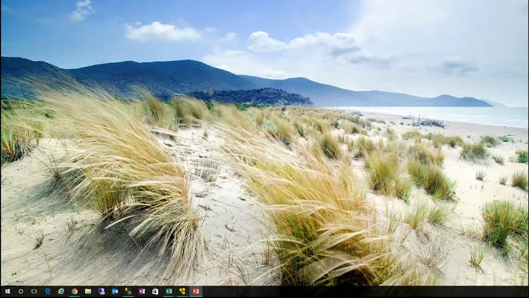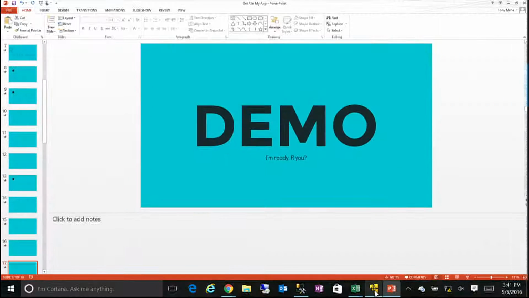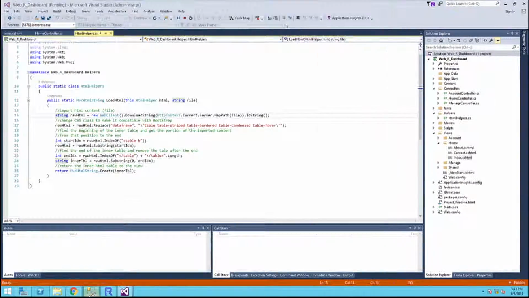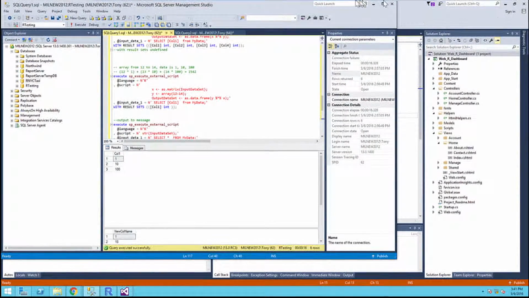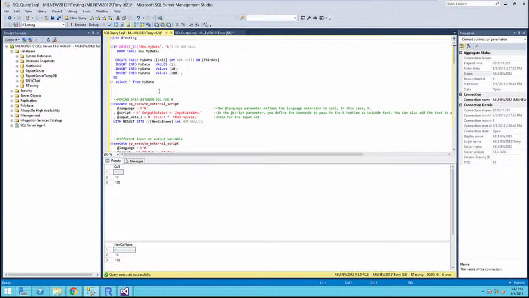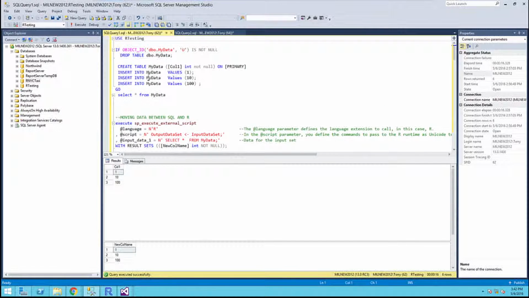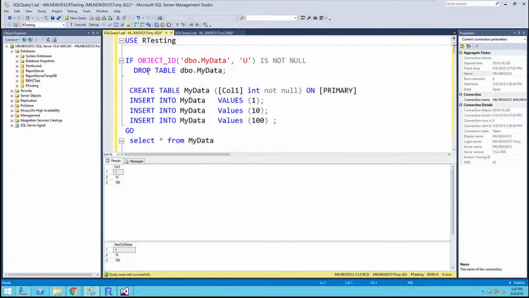Okay, let's get into a demo. I'm gonna have to switch back and forth here. I can't even read that. Can you guys? Are we good now? Is that better?